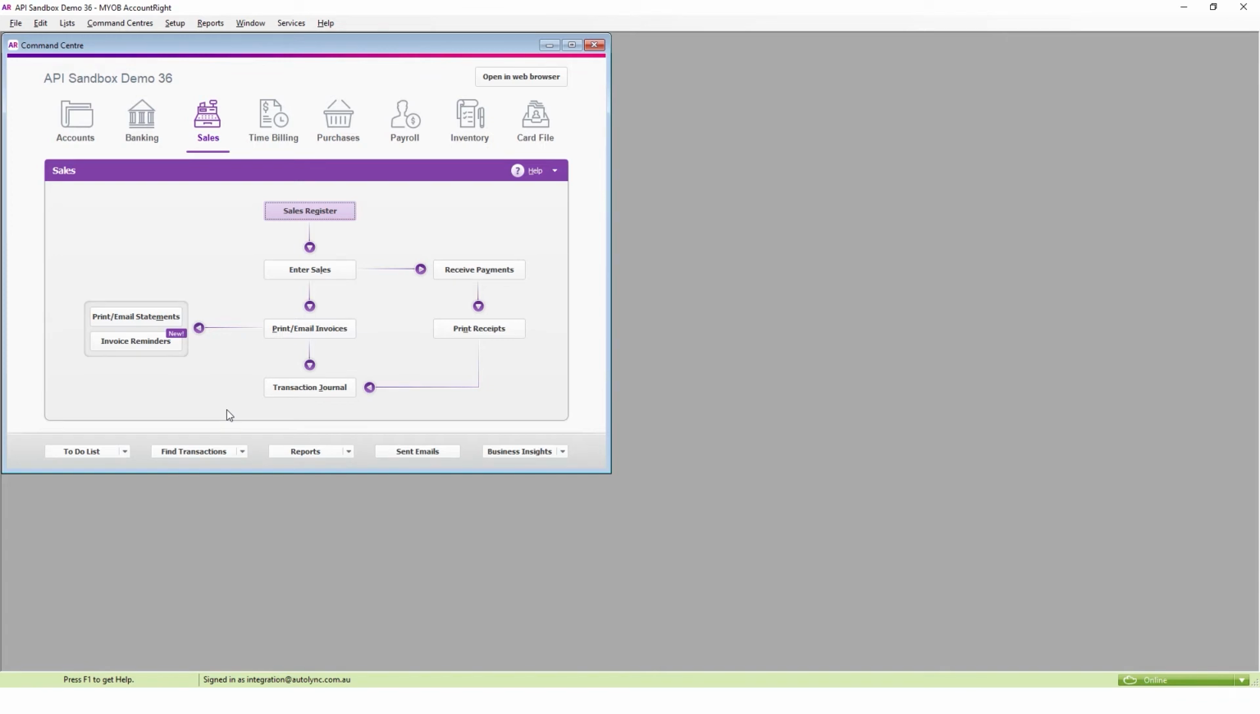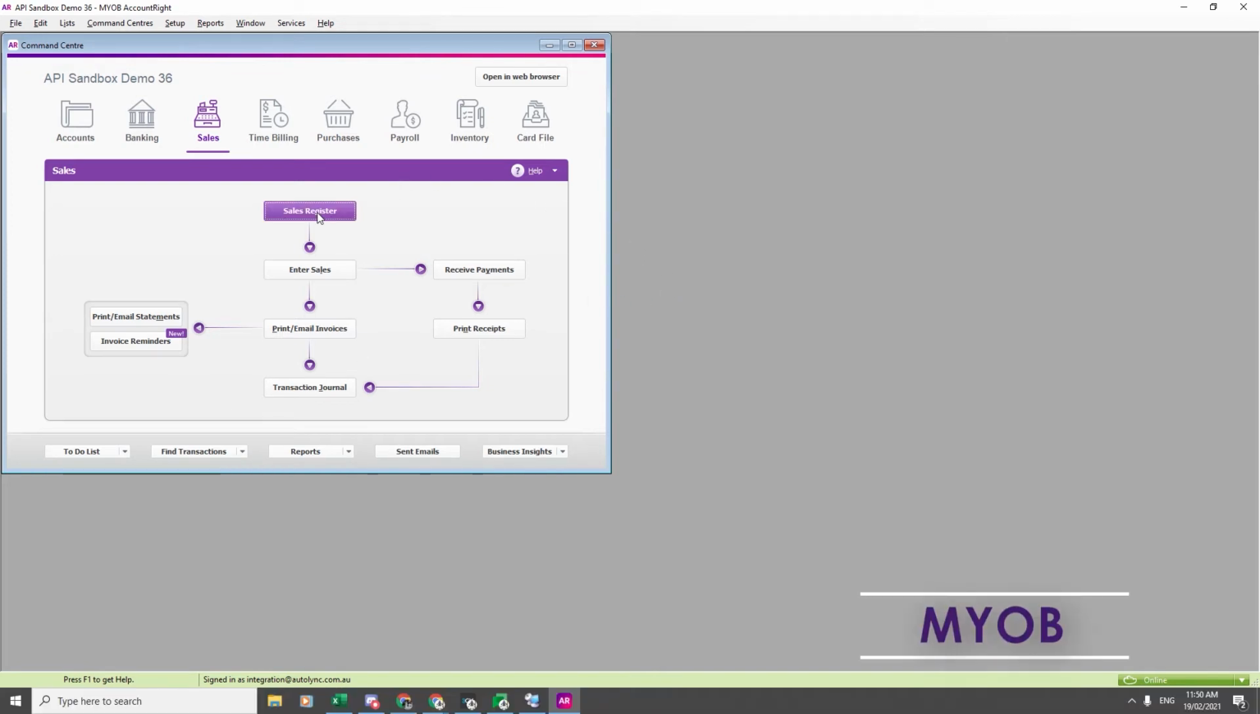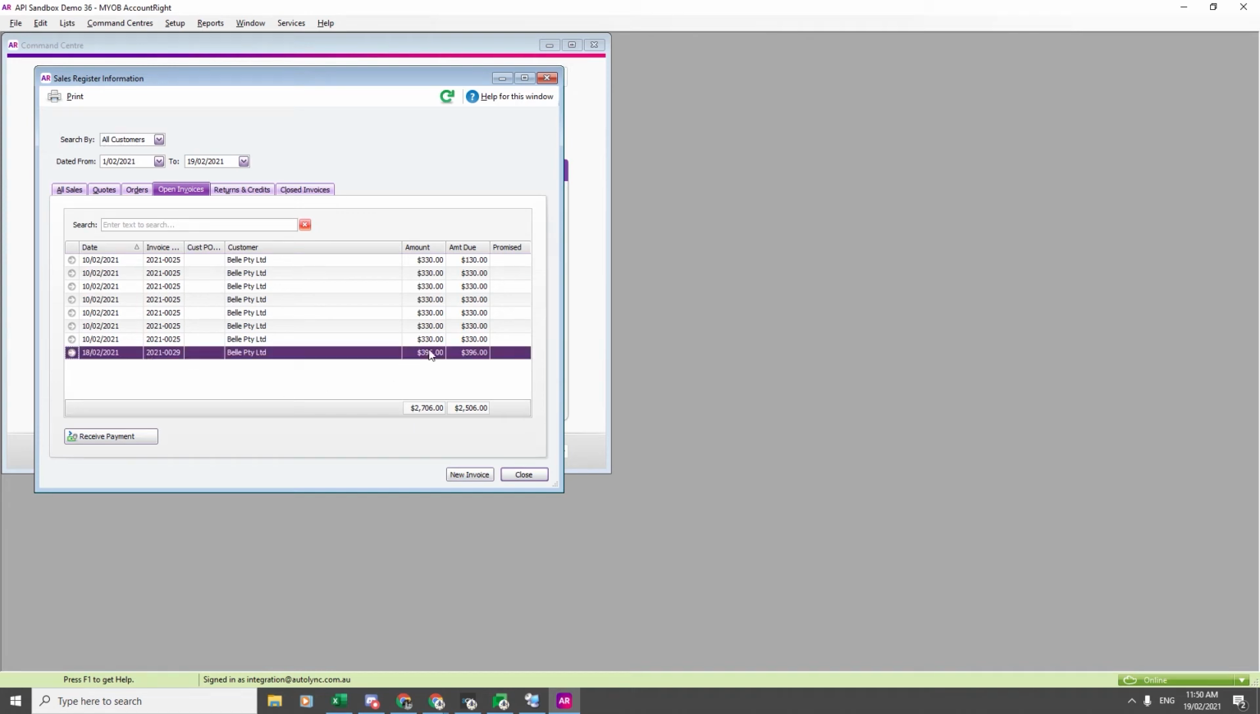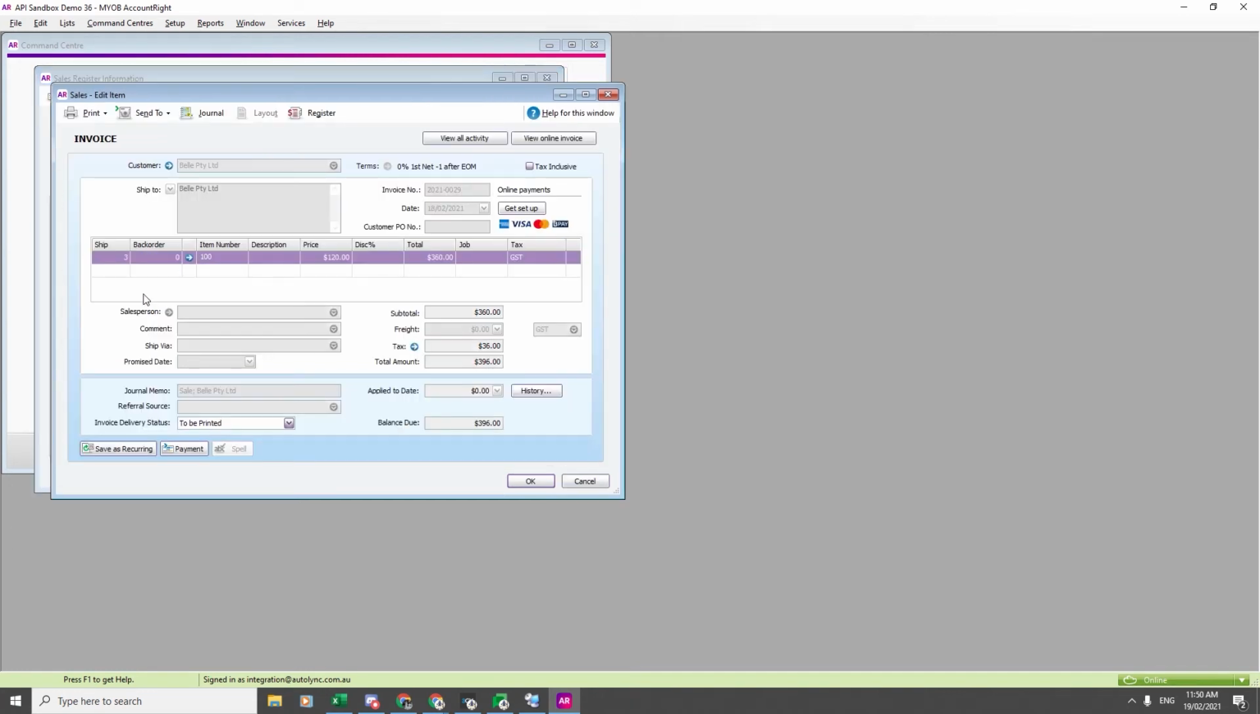Back in MYOB, we'll hit the sales register and we'll be able to see the invoice that was just created. $396 created on the 18th. So this is the one we just created, and we open it up and we can see the line items. 3 items of item number 100, the price of $120 each, for a total of $360 with a tax of $36. So there you go, invoice right there.